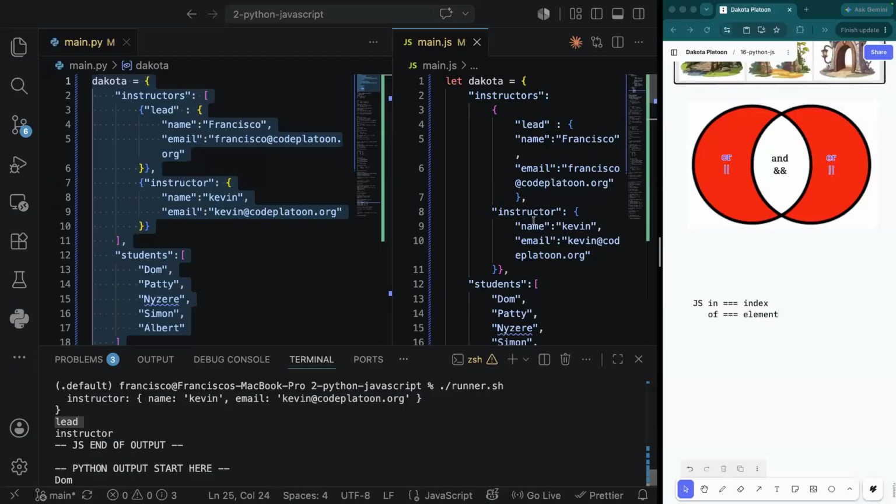Yeah, that's a great question. That's my fault. I didn't explain it very well. What we were trying to do is capture all the different types of instructors that are available, which in this case, there are two. There's the lead instructor and then the instructor. Awesome.